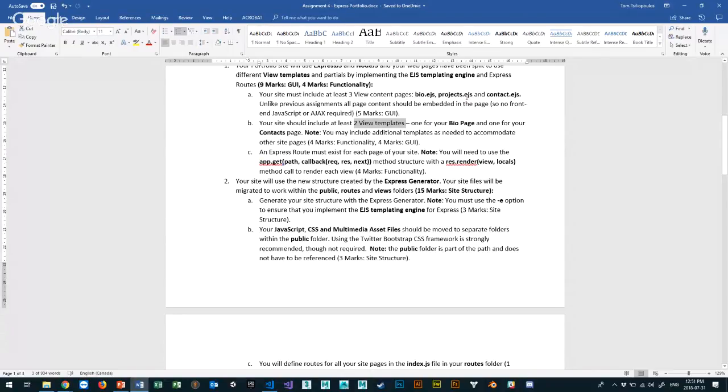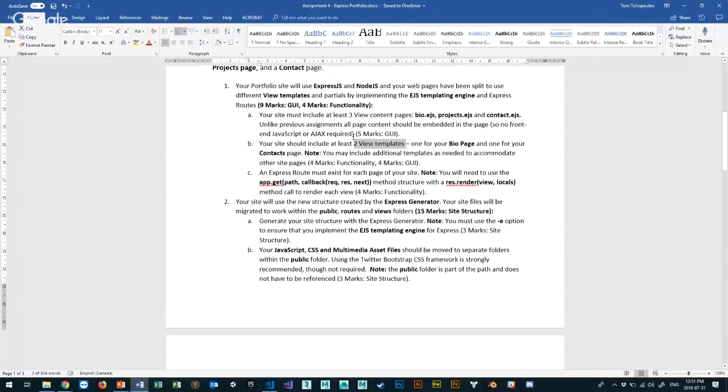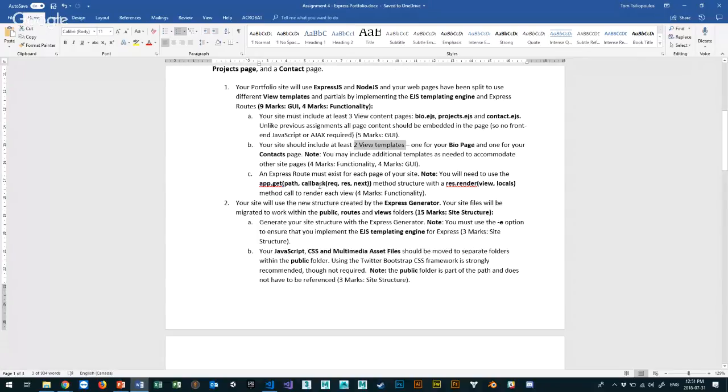You might call it something like content.js or something like that, which I recommend you might think about not doing. It's just easier to have 3. We'll talk about that. And you don't know what that means, so we'll go over it. And you need to at least handle some routing, all right? So it says an Express route must exist for each page of your site.